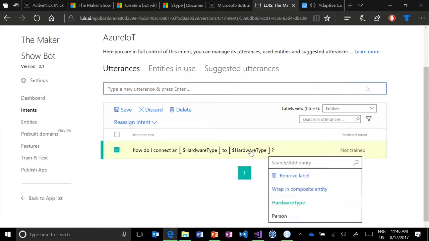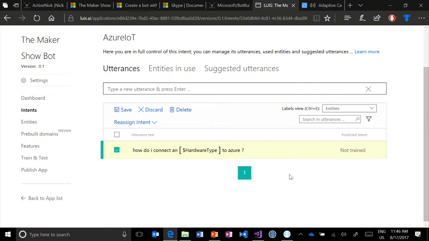But Azure is not a hardware type. We're going to say remove this label. We're just going to keep it to Azure right there. I could have created another entity for it, but for now, I'd rather keep it at that. So, okay, that's good. Let's add another one.